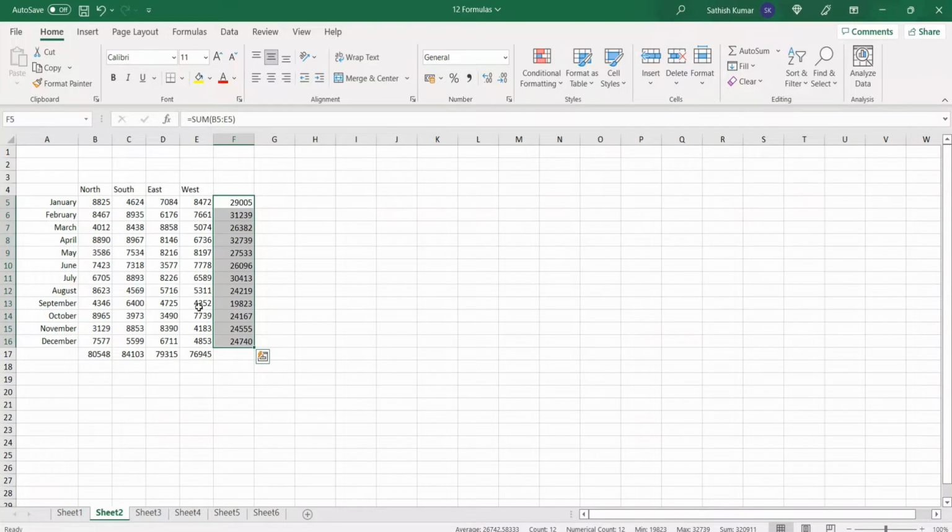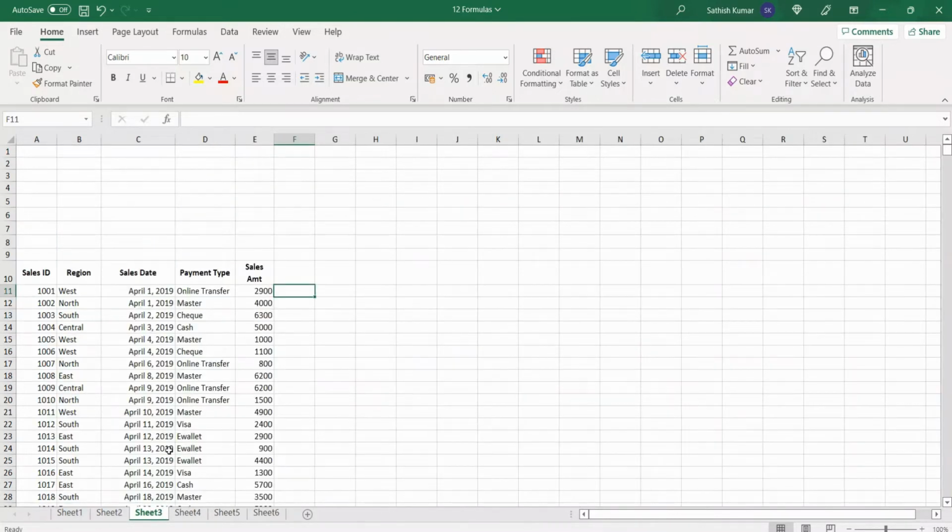Okay, now let's go to the next one. Sheet number 3. In sheet number 3, suppose I want to write a formula or a function. Let me take this table. We have the sales ID, region, sales date, payment type, and sales. Assume that I want to give a discount value. If my sales value is more than 4,000, I want to give a discount of 100. Otherwise, I want to give a discount of 50. But how can I write a formula?